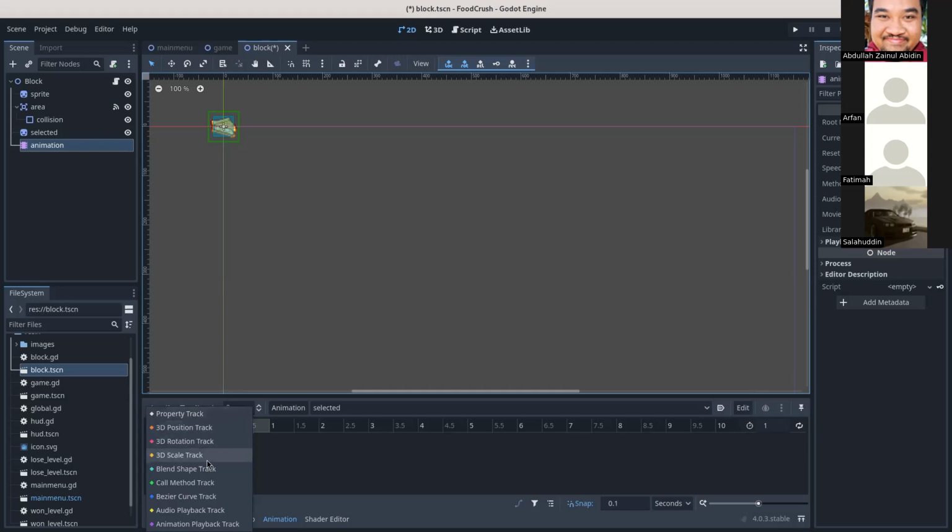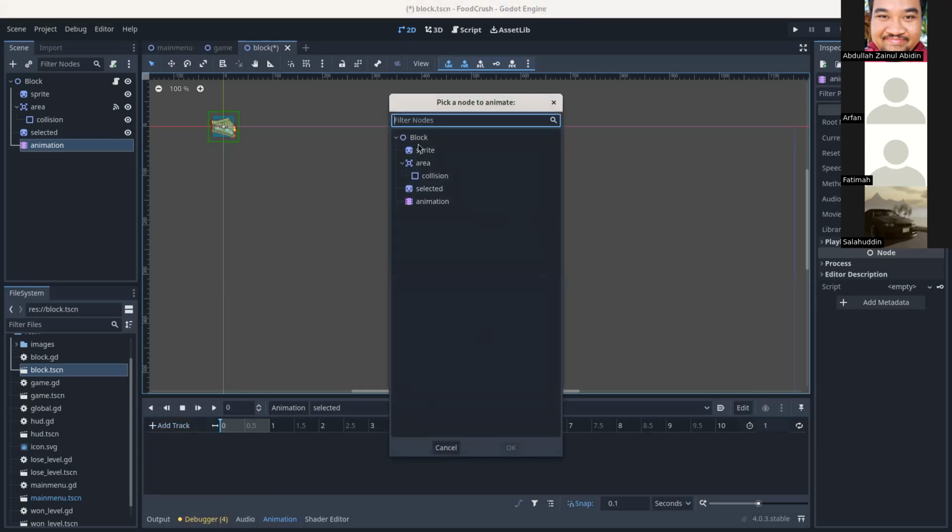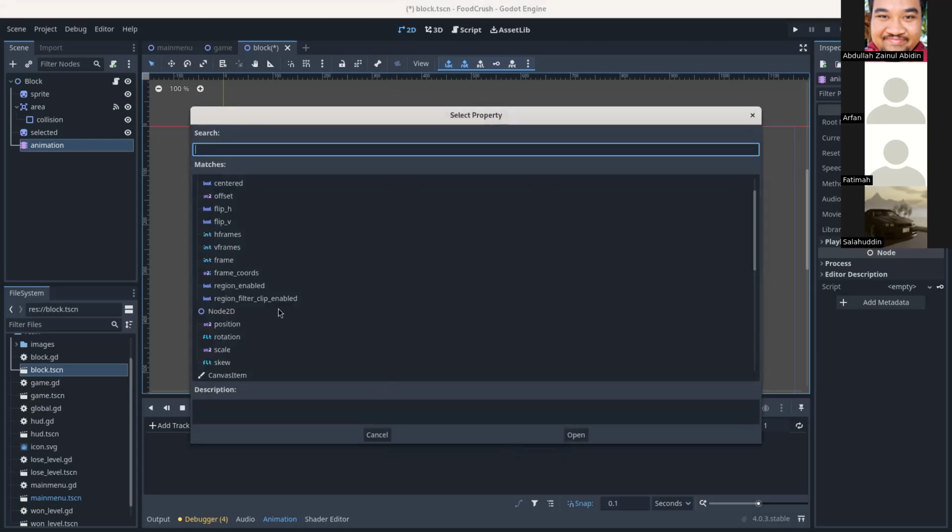There's a lot of things that you can actually change in your animation, but we're going to use a property track. When we click add track, it will ask us which item we want to change the property of. The one we want to change is the sprite, which is the picture. You select the sprite and click OK. Those are all the properties of the sprite, and what we want to change is actually the scale.